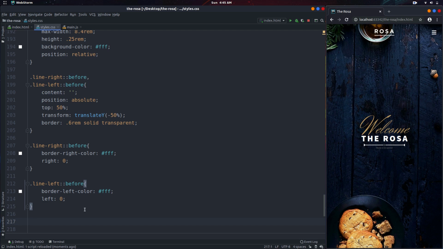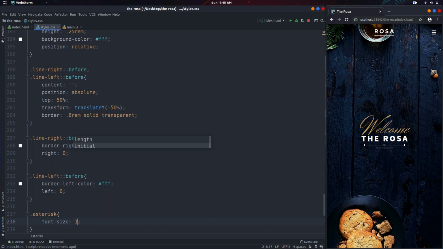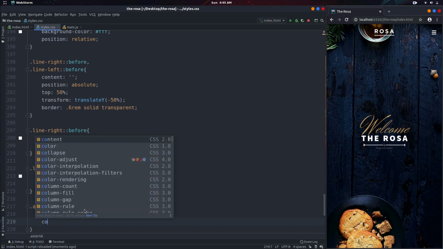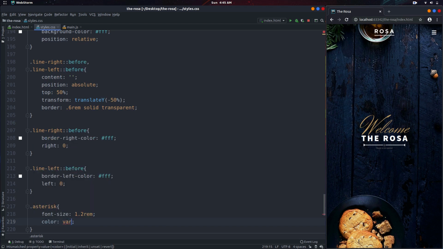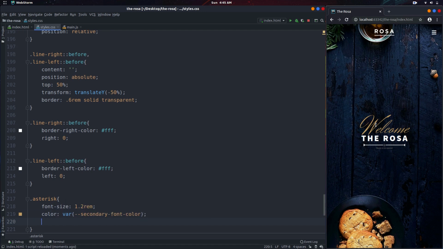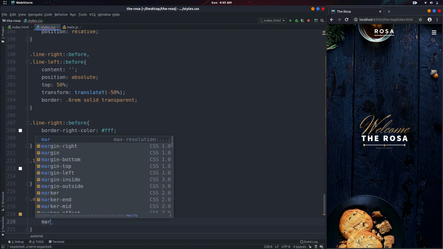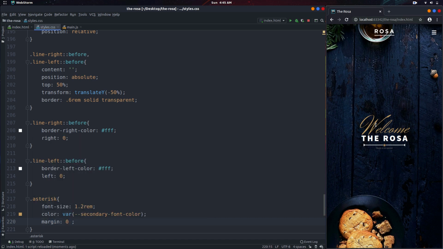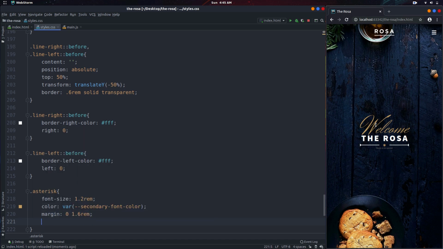Now we'll go ahead and select the asterisk. We want to increase the font size by setting it to 1.2 rem. We want to make sure that the color is going to be consistent with the same color we have right here. So we can say it's going to be the secondary font color. Then I want to apply some margin left and right. So it's going to be 1.6 rem. And it's just going to create some separation between the lines and the asterisk.